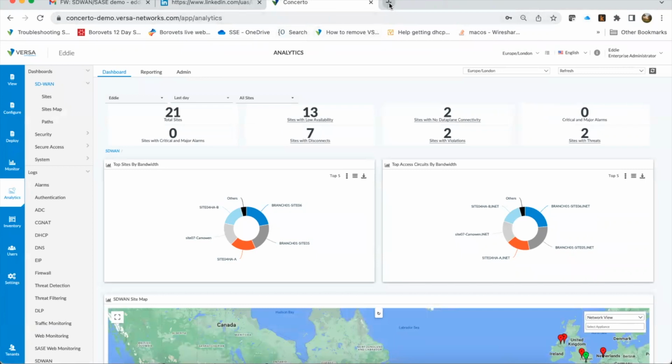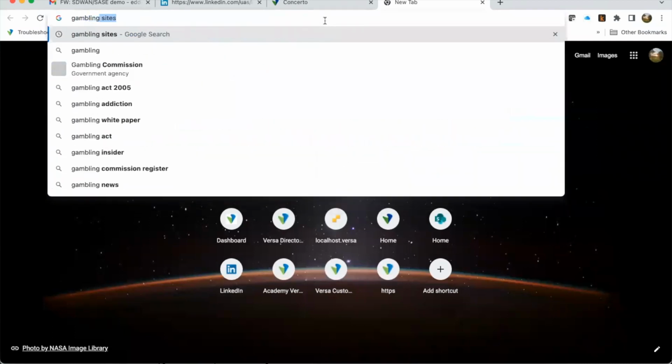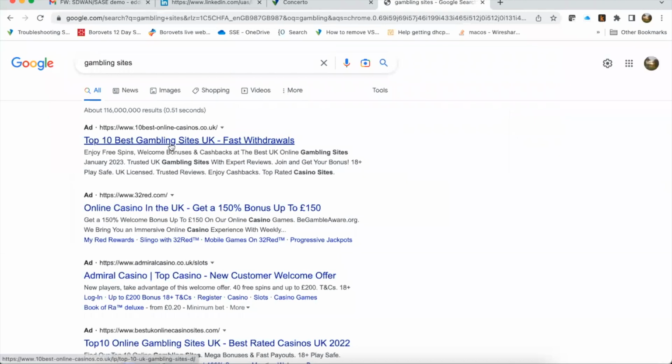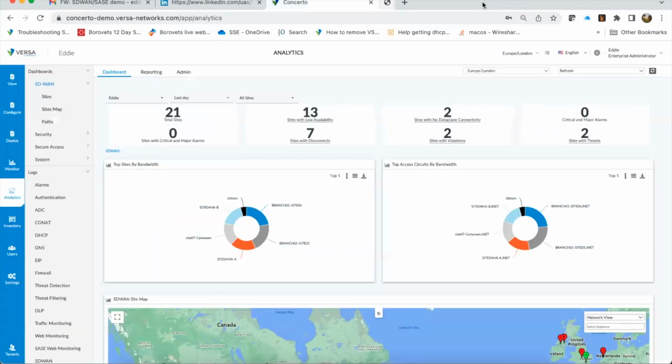And finally, we also looked at URL filtering. So if I search in for gambling sites and then try to pick one of these, I'm getting blocked. Bob is getting blocked on his VPN IP address, and Bob is getting blocked. And yeah, can't go anywhere with that.